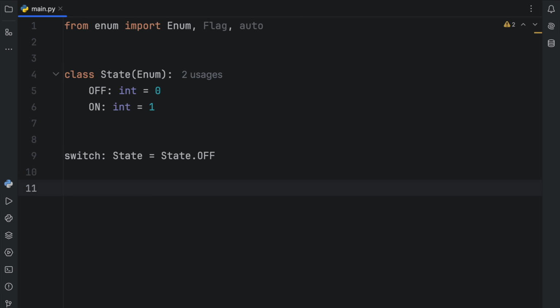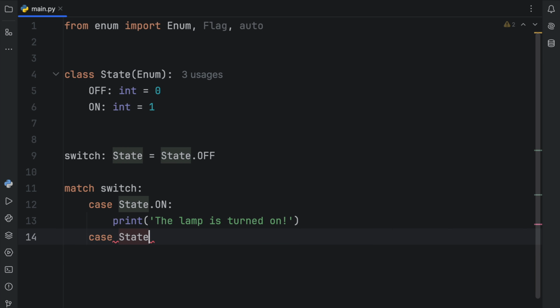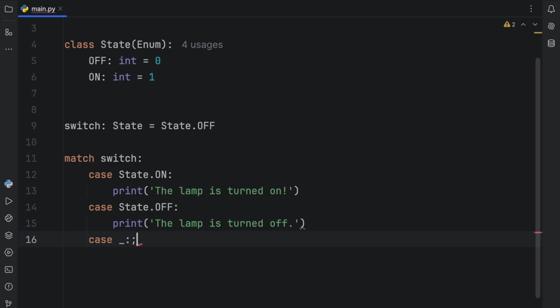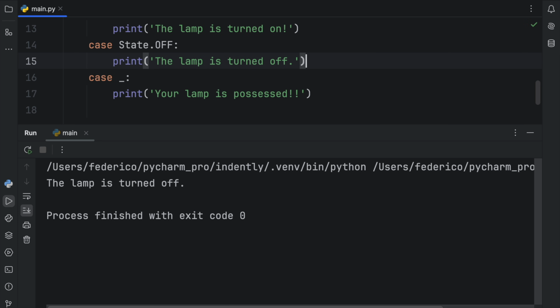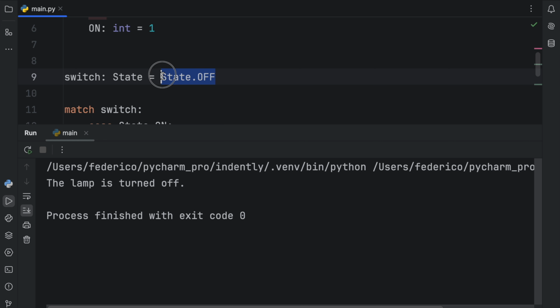Then we can perform the check. We can type in match switch, case State.ON and print the lamp is turned on. Case State.OFF, print the lamp is turned off. And in any other case, we'll just print your lamp is possessed. And now when we run this, our lamp should be turned off because that's what we defined to happen once we provide that constant of the lamp being turned off. The state was set to off.